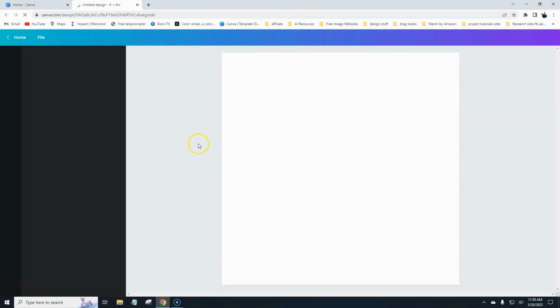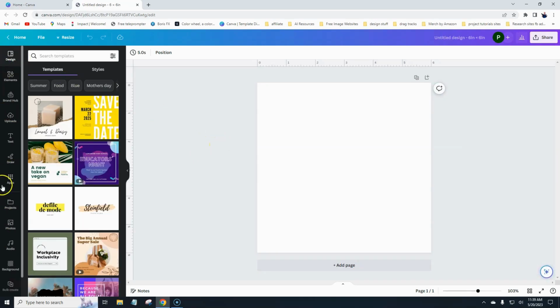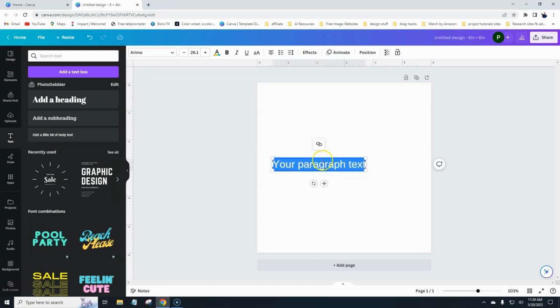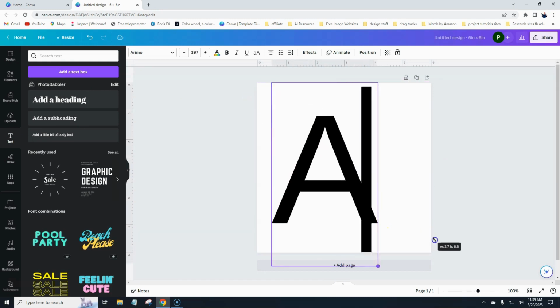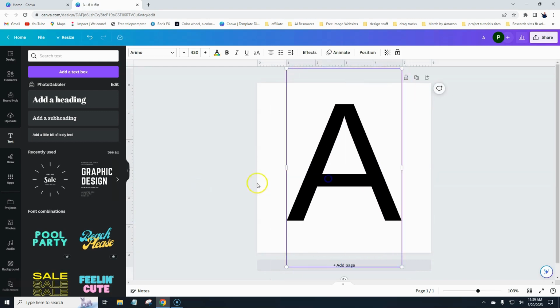Alright, so what we want to do first is add some text. On your left hand side you'll see your text, or you can hit T. And we'll go ahead and click add a text box, and we'll drag this out. We'll hit backspace and type the capital letter A, and we're just going to spread this out like so and move it to the center.